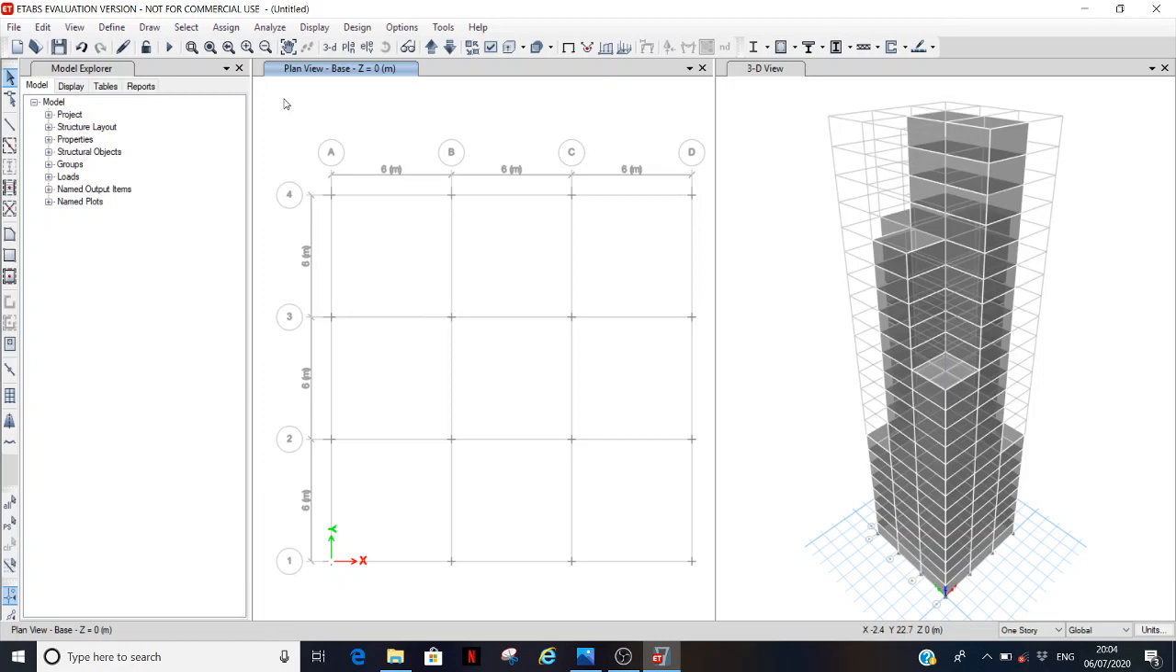Here the height of the building is 69 meters, the width is 18 meters, having 6 meters on each side, and the length is also 18 meters. So height to width, that is 69 by 18, is something like 3 point something, which lies between 1.5 and 6, and the length to width ratio is equal to 1. Based upon these two ratios, we need to select that particular diagram of Table 4 from the IS code.